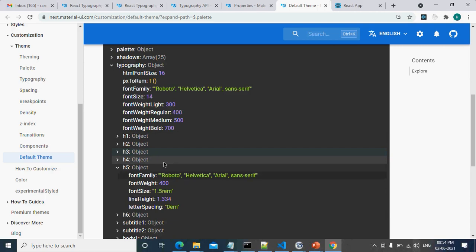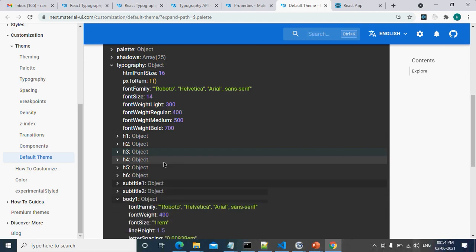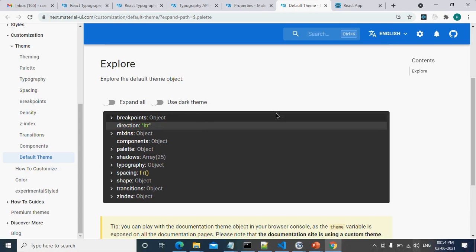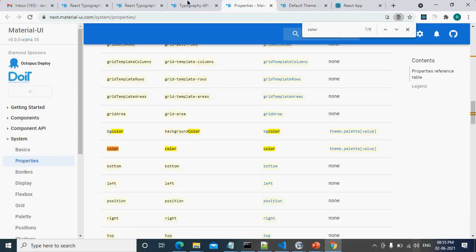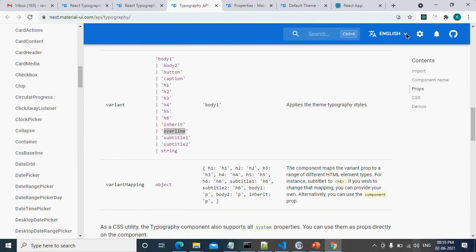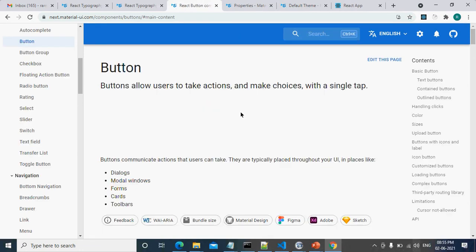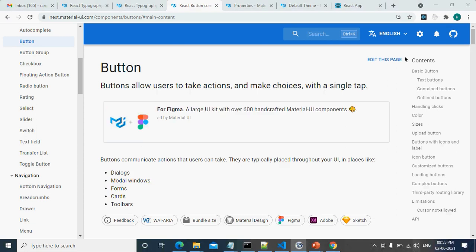Next we will go for the button component. Let me search for the button component. What is the use of a button? By using a button, we can perform any actions, right?